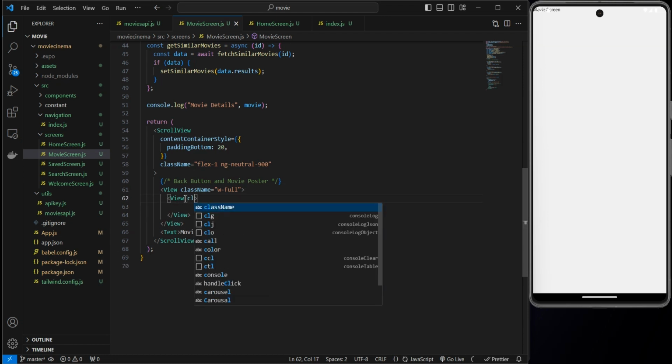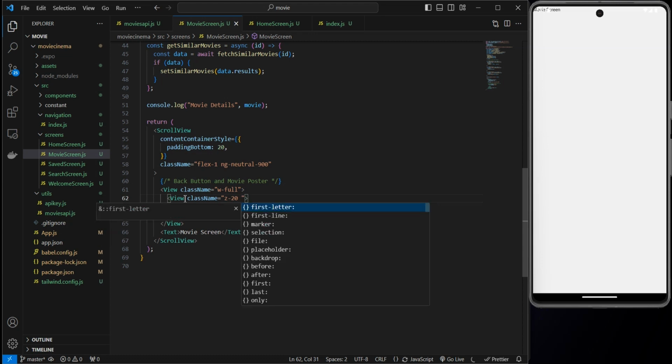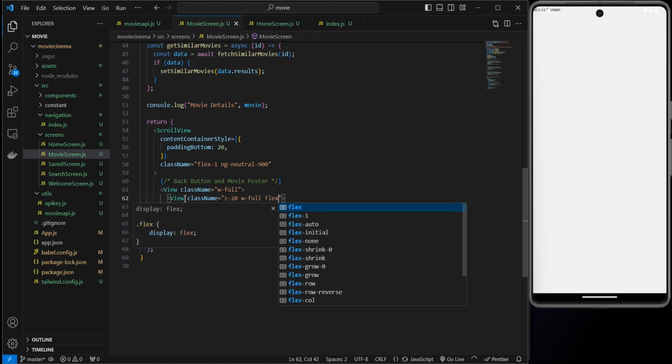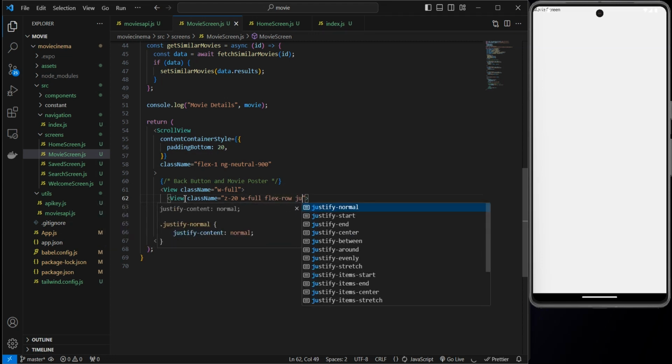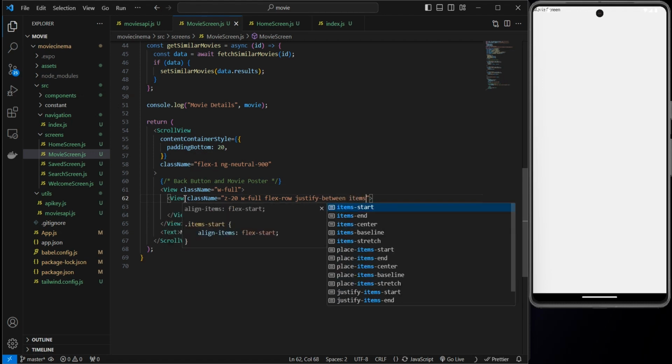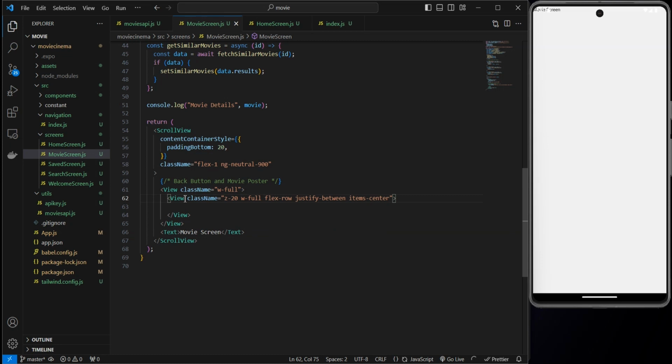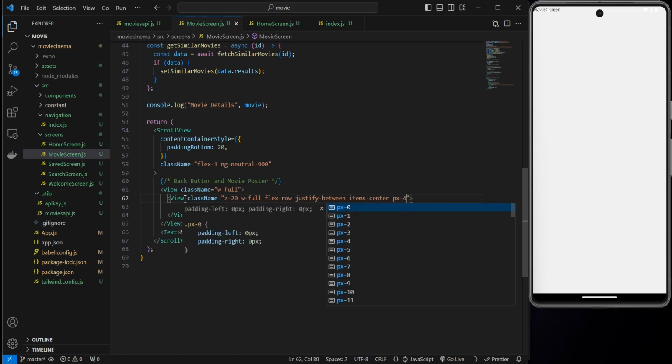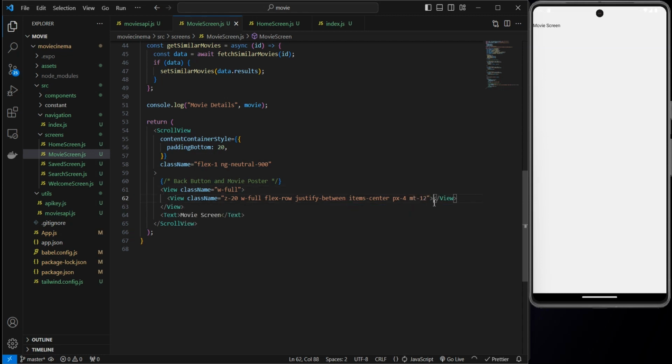And inside of this view, we're going to say class name, we just want a Z of 20, which is Z index, width of full, flex of row, justify of between, items of center, and padding of horizontal of 4. And after that, we're going to also add a margin bottom or top of 12. Save that. And inside of this view, we're going to say we want some set of things.